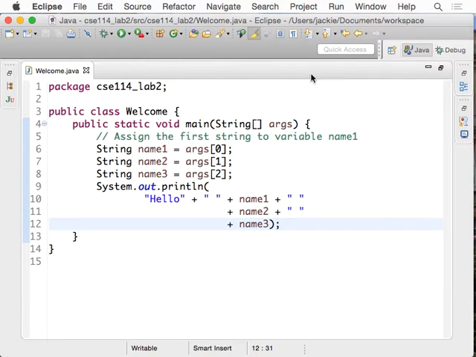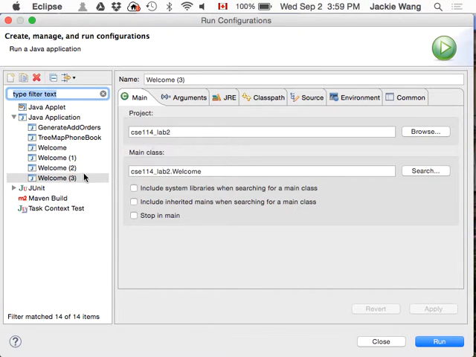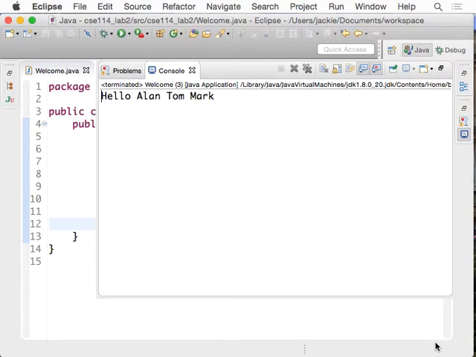Okay, so make sure you're safe. Now let's go back to run here. I just want to double check that I have set up my arguments correctly. So go to run configurations. Under the welcome of CSE114 Lab 2, if you go to arguments, I do have three strings there. So now the program should say hello, Alan, Tom, Mark. Now I can say run. Is that what you see from the console? Hello, Alan, Tom, and Mark. Okay. So far, so good.